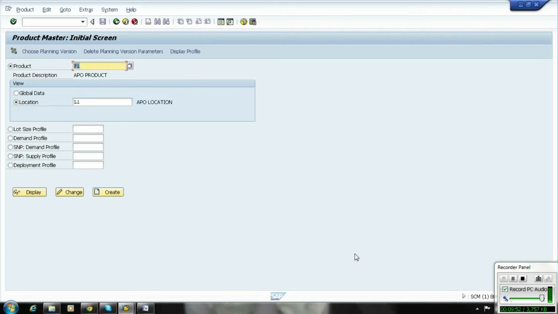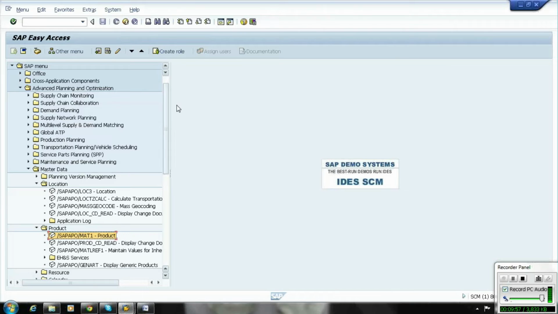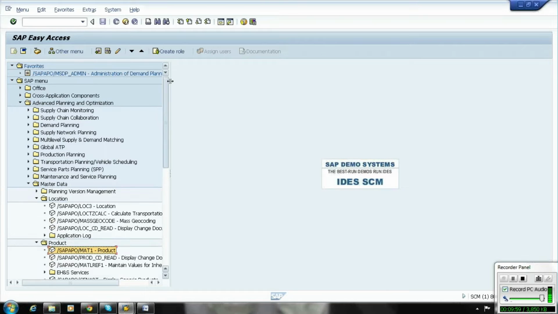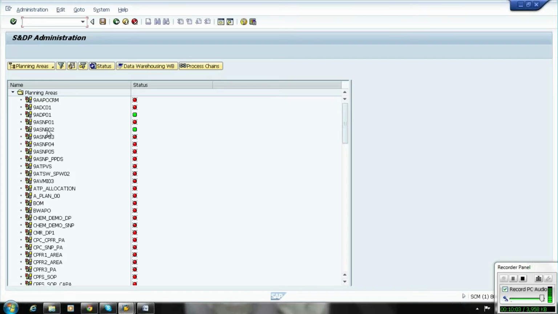So now my master data is there in SNP. Once we have created the master data, we will run the S&P consistency check. So this is the S&P planning area, 9A S&P 02. I will run the consistency check.